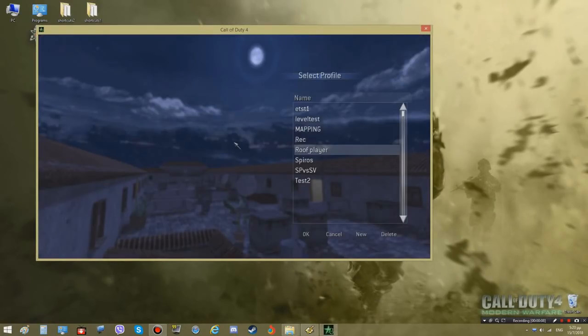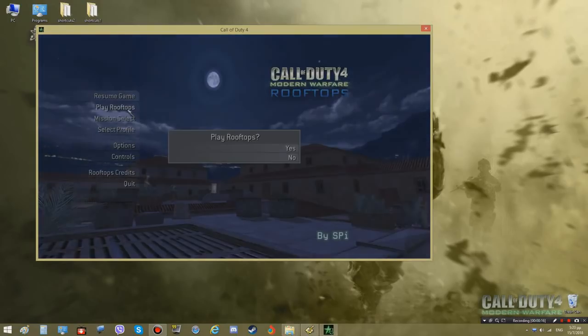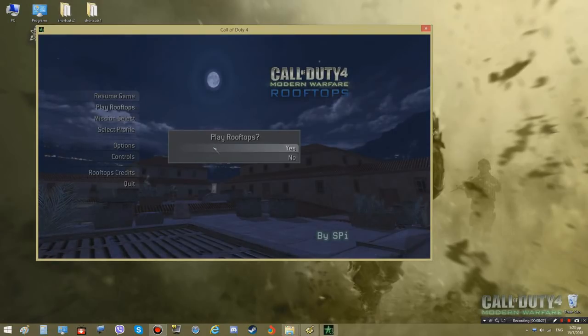And there we go, mod is ready to play. You can see the custom menu over here, mission select, play rooftops, rooftops credits and other modifications I did. Let's go see if it properly works.